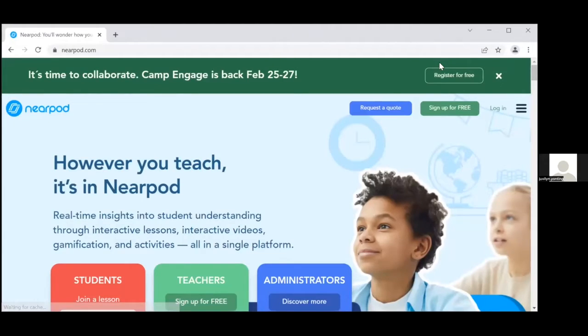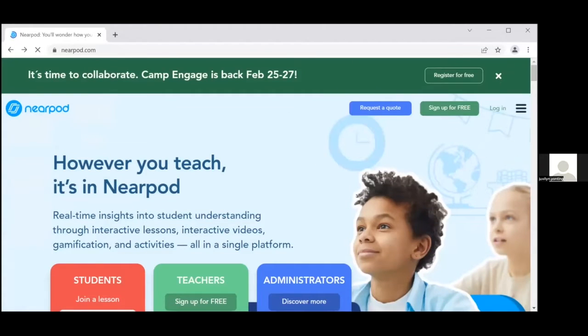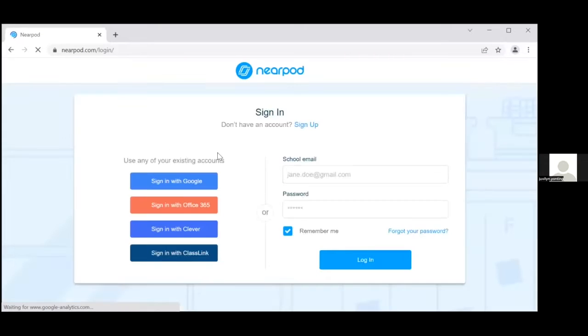So you need to sign up for free if you are a first-time user. Then of course choose teacher, but for the student, they have to choose student, and then just follow the prompt. It will ask you for your email, and then you're going to set up your own password. Once you're finished signing up, of course you can log in. So let me just log into my account.